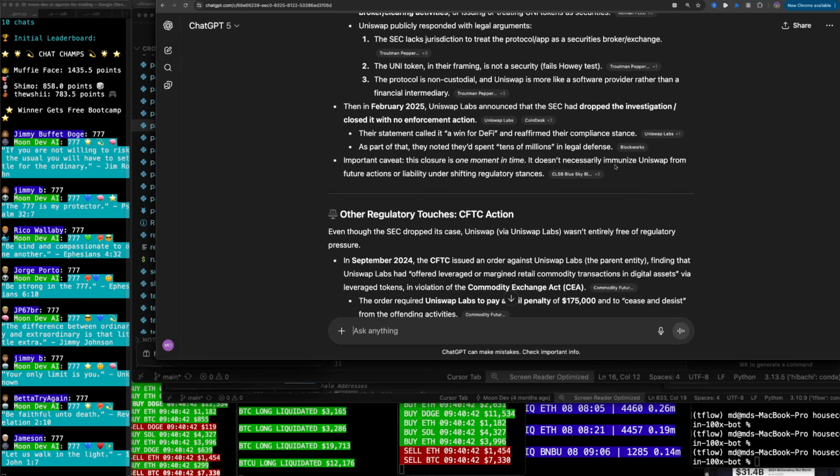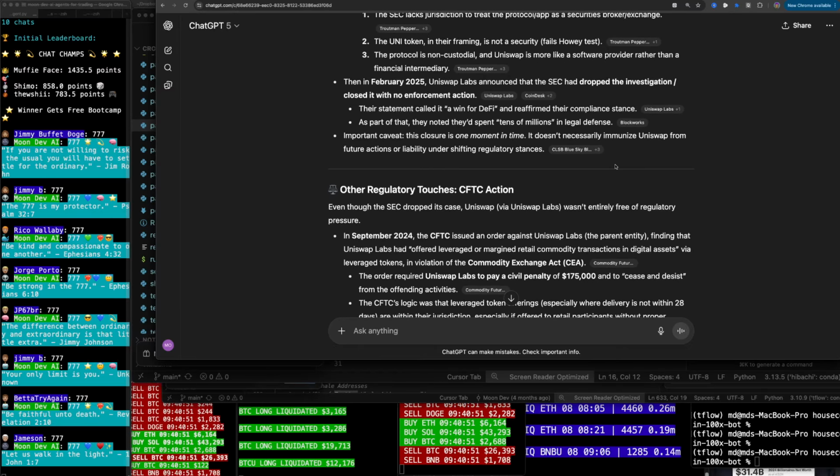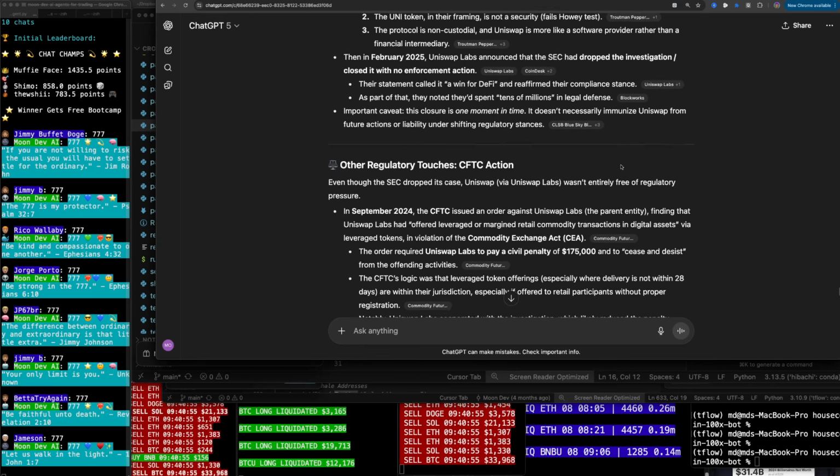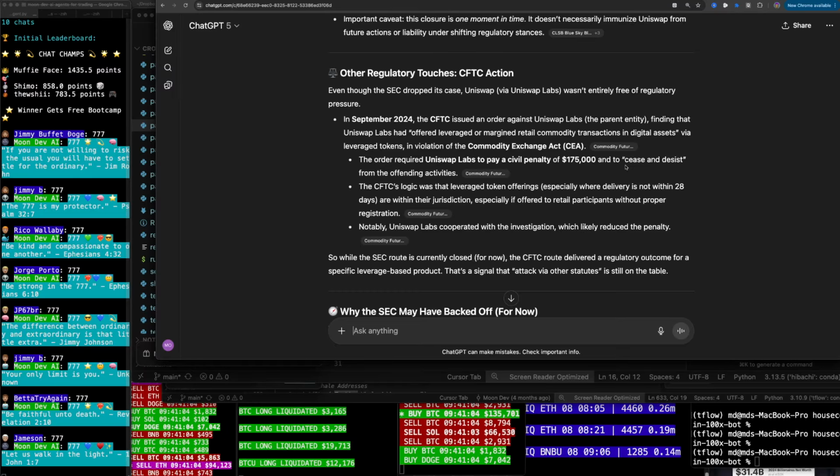This disclosure is one moment in time. It doesn't necessarily immunize Uniswap from future actions or liability under shifting regulatory stances. Other regulatory touches: CFTC action. Even though the SEC dropped its case, Uniswap wasn't entirely free of regulatory pressure.